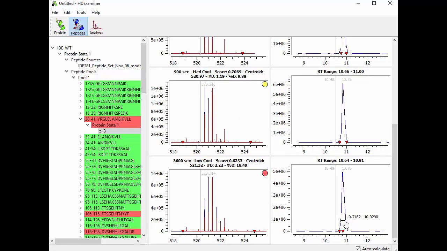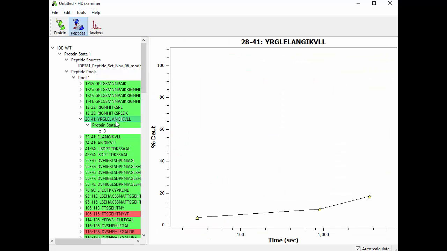This one it actually did a better job of, but let's override it. Again, set it to medium. Now you'll see over here on the left, the peptide turned green. That suggests that this might actually be a correct match despite that other peak in the middle, because when we tell it to use that data anyway, we now have a fairly sensible uptake curve for this peptide.